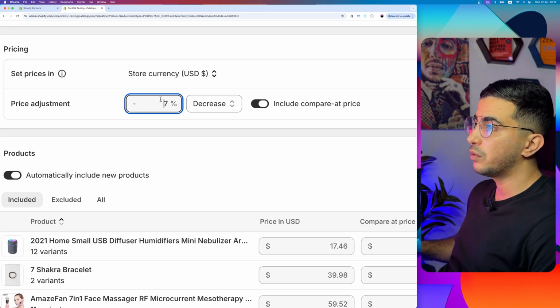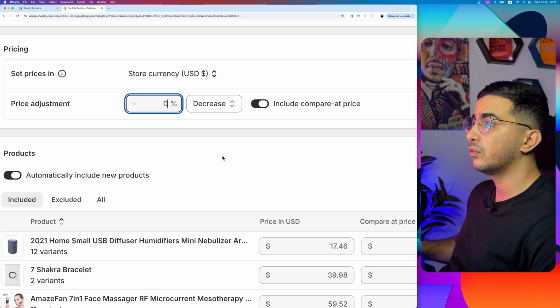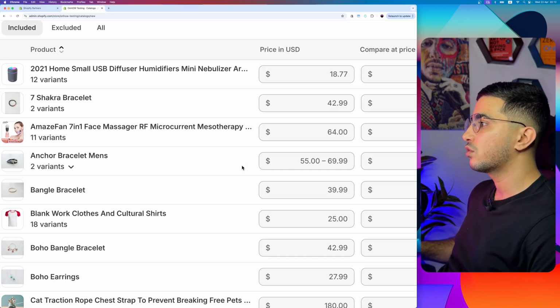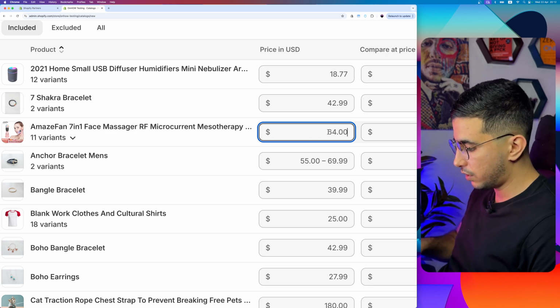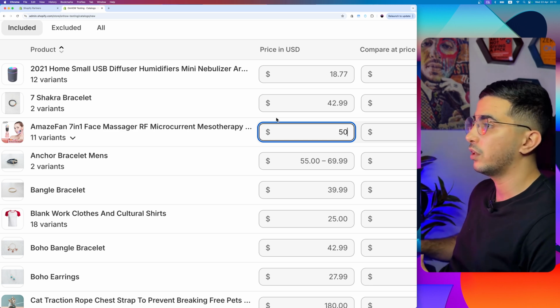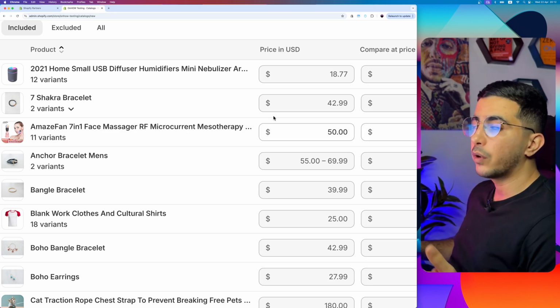However, if you want to do it manually, like hard work, you can do so. And let me delete this one. You can scroll down and simply click on each product and adjust the pricing however you want, as you can see. So you can do either, whatever suits your purpose.